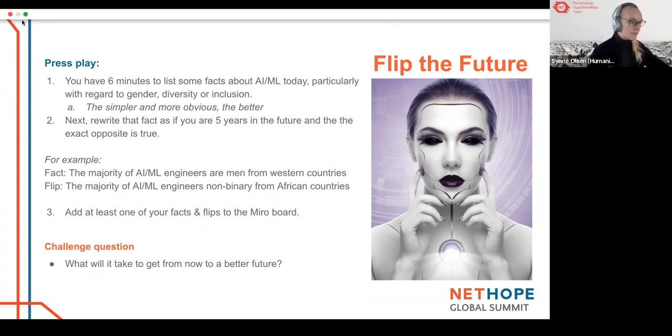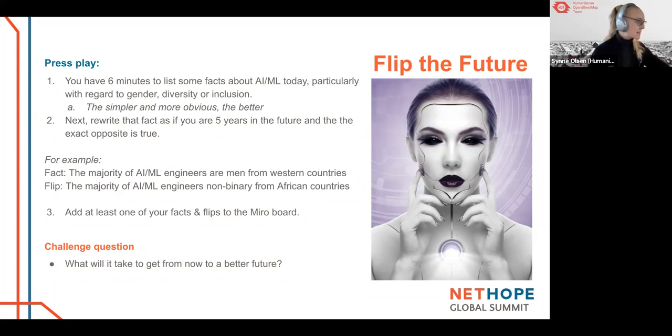I see we still have people writing a little bit, but I'm just going to start with what we have. We have some facts here. I'll give one example. Social media sentiments about women and girls are more negative and violent than those about men. The flip side of that is social media sentiments about women and girls are more positive and protective than those about men. Interesting.